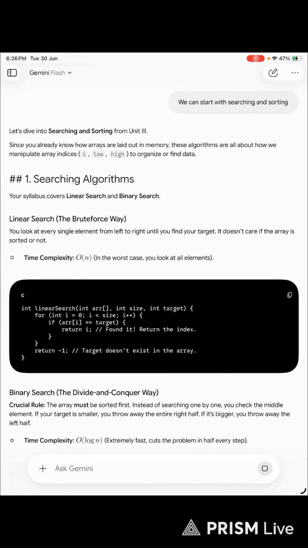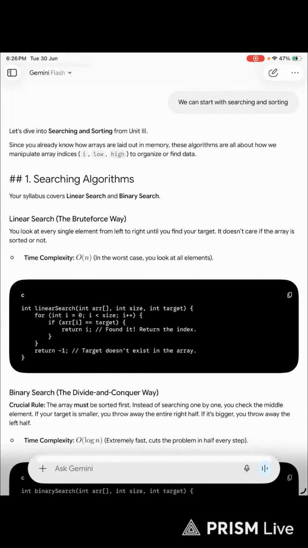Arrays are laid out. These algorithms are all about how we manipulate array indices, low and high, to organize or find data. First is searching algorithms. Your syllabus covers linear search and binary search. Linear search, the brute force way. You look at every single element from left to right until you find your target. It doesn't care if the array is sorted or not. Time complexity O(n): in the worst case, you look at all elements.